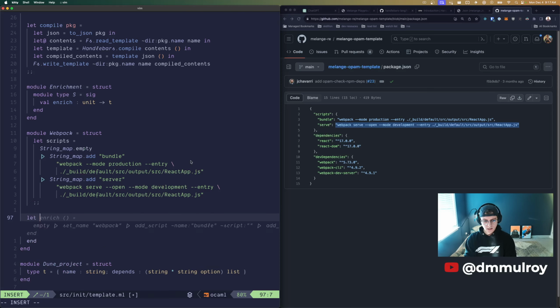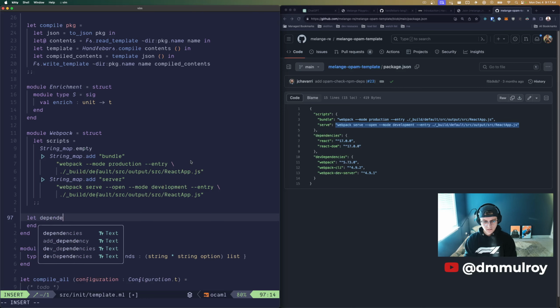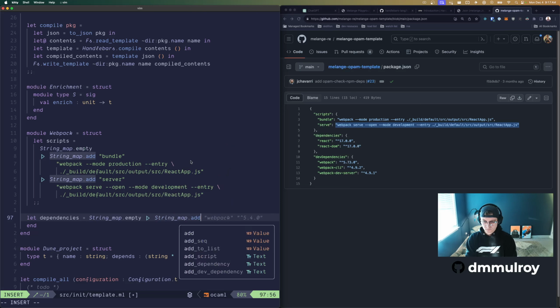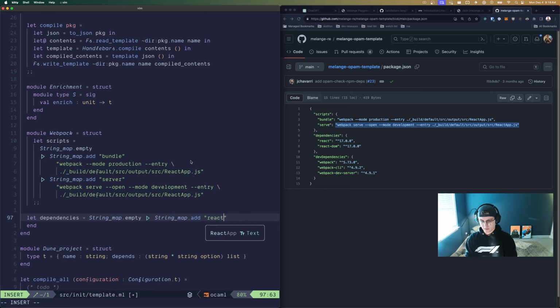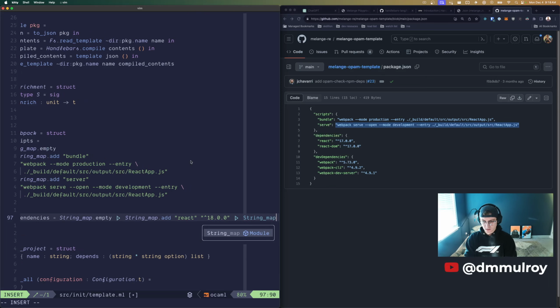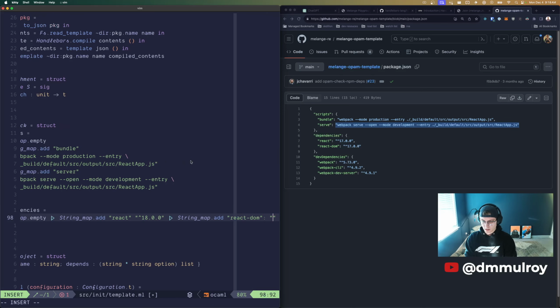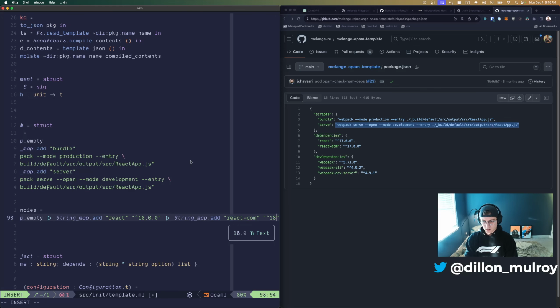And then we want to say let dependencies equals string map empty, and it will be React, string map add. And it'll be React, and React will be 18.0.0, and then we will pipe that again into string map dot add. That should bump us down to the next line. We'll say React DOM, and that will be 18.0.0 again.